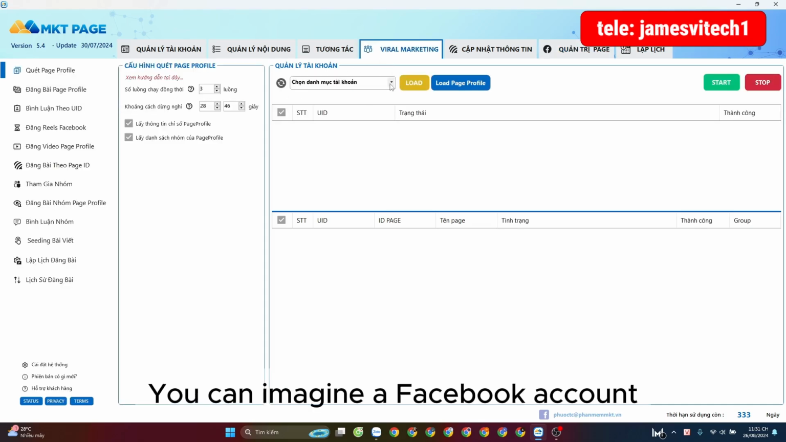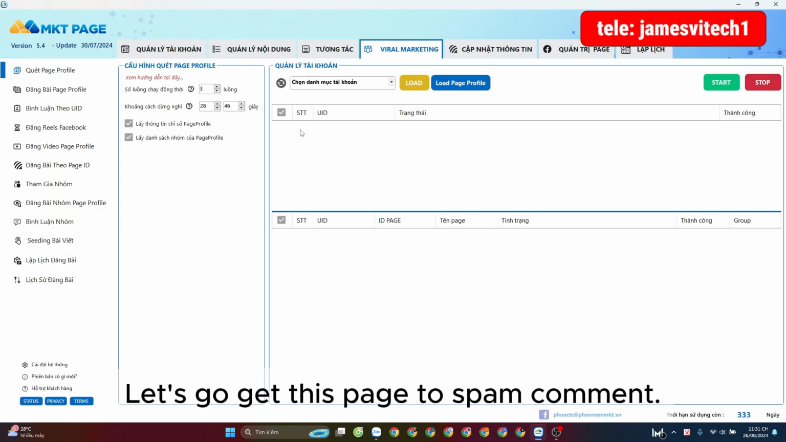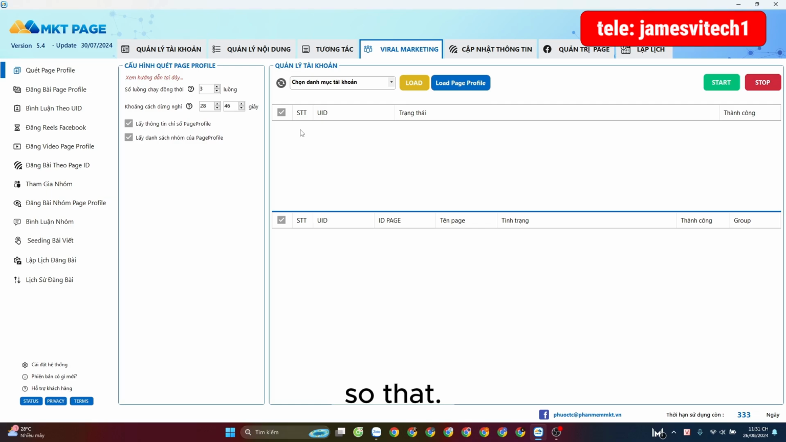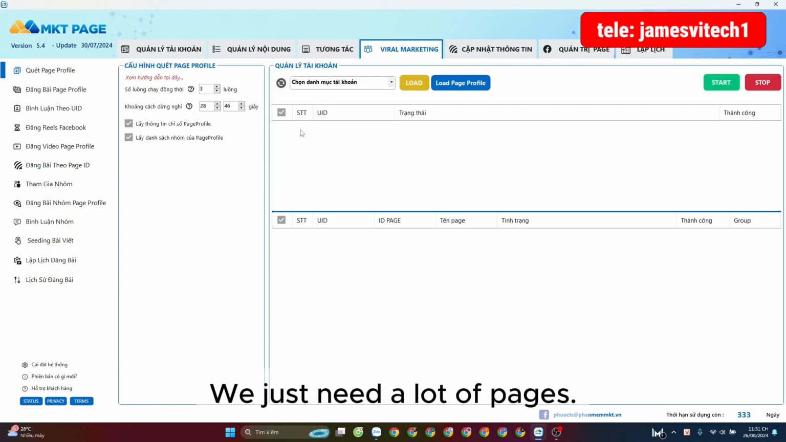You can imagine a Facebook account can create a lot of pages, right? Let's get this page to spam comments so that we can comment a lot. It's also saving resources. We don't have to use a lot of accounts. We just need a lot of pages.